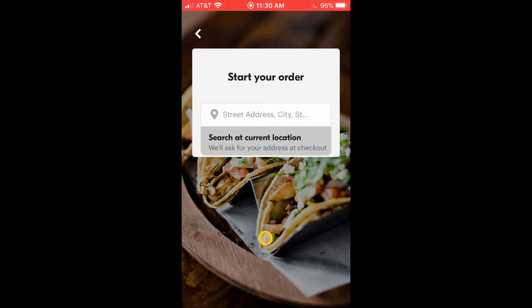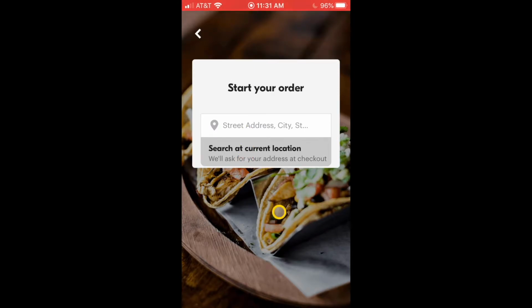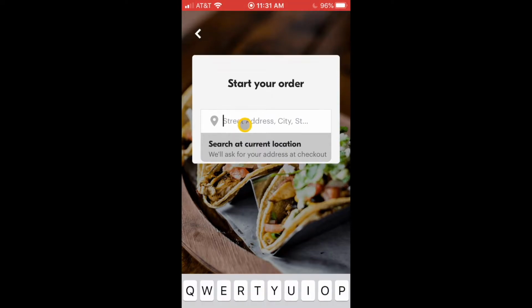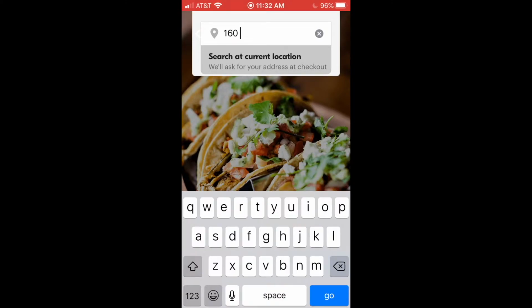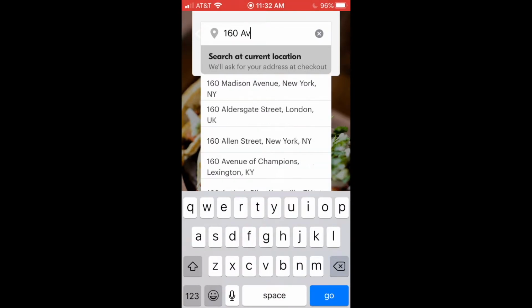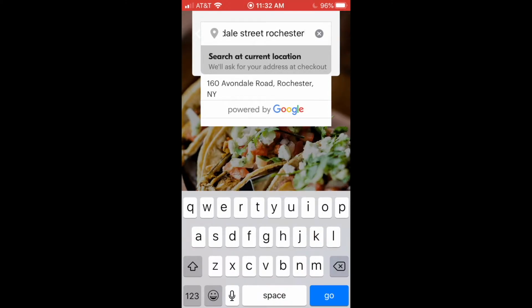So it asks me for my street address. For demo purposes, I'm going to just make up the address. So I'm going to tap where it says street address, and I'm going to type in my address of where I want it delivered to. And there it goes. So it pops right up, 160 Avondale Road, Rochester, New York. So I'm going to go ahead and tap on that.